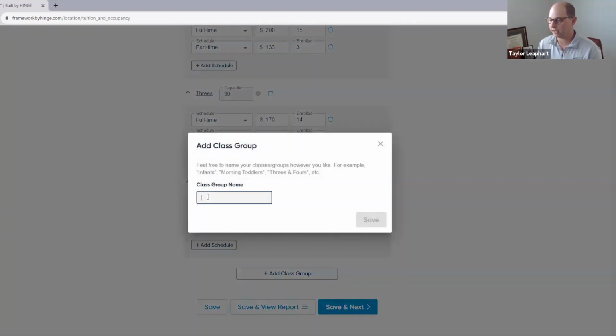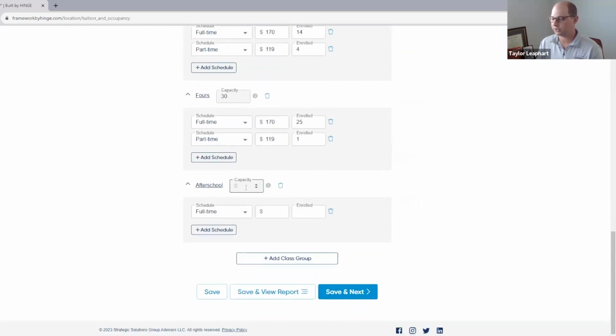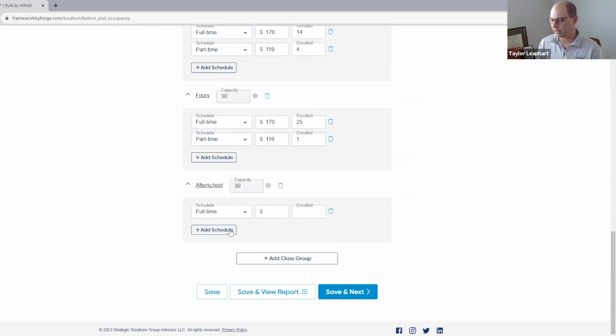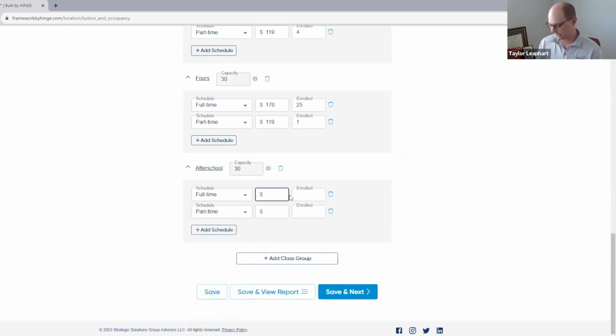I've preloaded some information as far as classroom size and rate and as far as schedule goes. But for the sake of demo, we'll add an after school classroom here, and that will populate in the tuition section. And let's just say our max capacity for our after school is 30. And we have two schedules or class distinctions, enrollment distinctions within our after school. We have a full-time and a part-time. Well, let's say it's 150 and 100 just for simplicity's sake. And we have 22 enrolled here and 4 enrolled here.